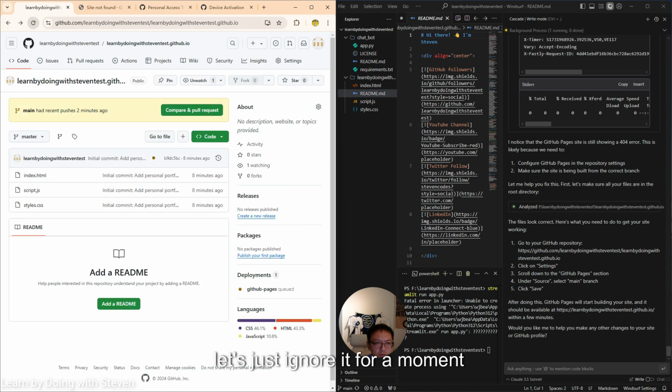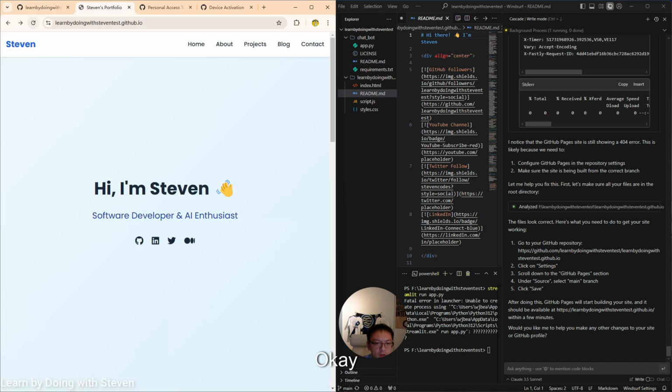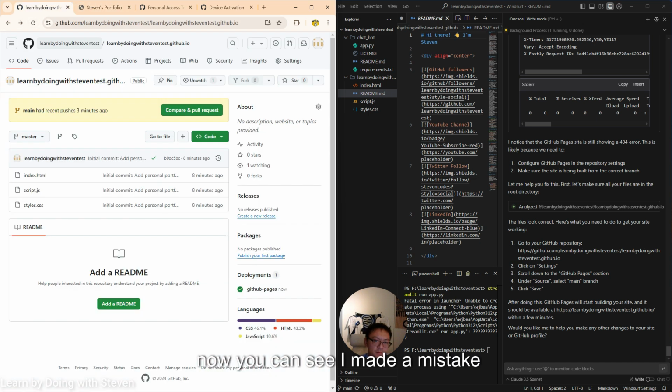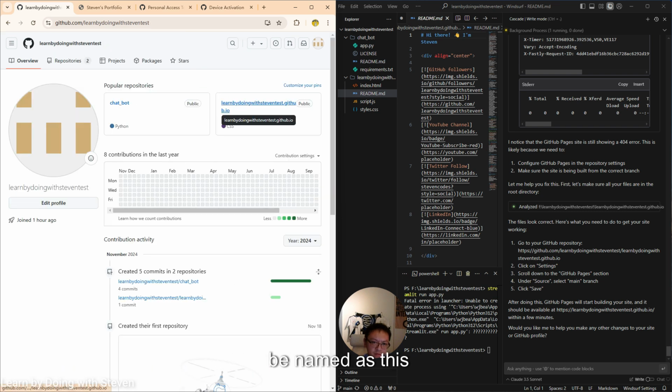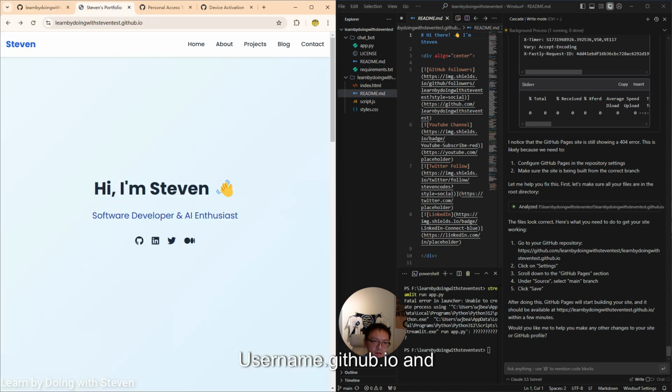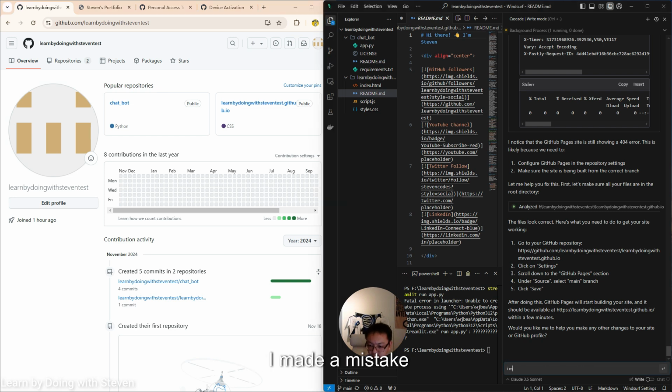No, let's just ignore it for one moment. Okay, now you can see I made a mistake because the repository should be named as this: username.github.io, and then you refresh, you have everything. Okay, I made a mistake. Now the correct repo name is updated.